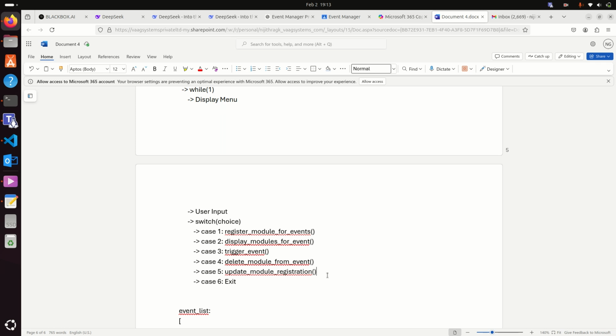Overview of the update process: the module is first removed from the specified events. It is then registered for the new events. The user is notified of successful updates. After that, case 6 is exit. This exit function will terminate your process, that is, terminate that while loop, and it will exit the program.